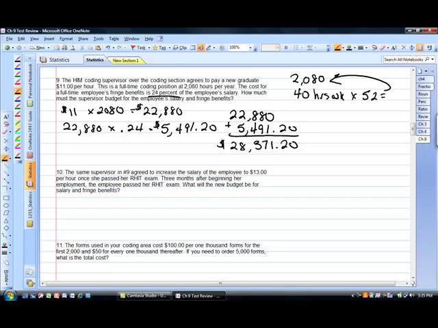Same supervisor in number 9 agreed to increase the salary of the employee to $13 per hour once she passed her RHIT exam 3 months after beginning her employment. The employee passed her RHIT exam. What is the new budget for the salary and fringe benefits?